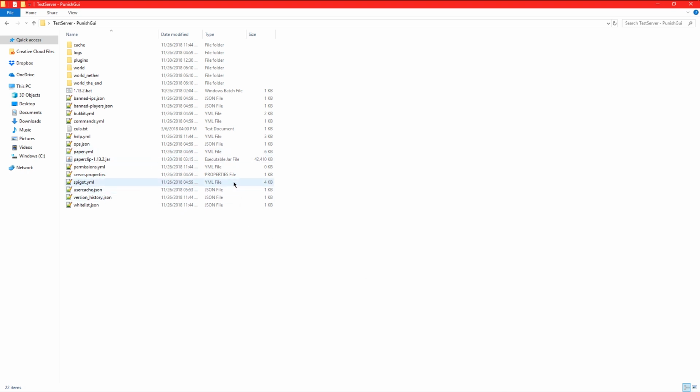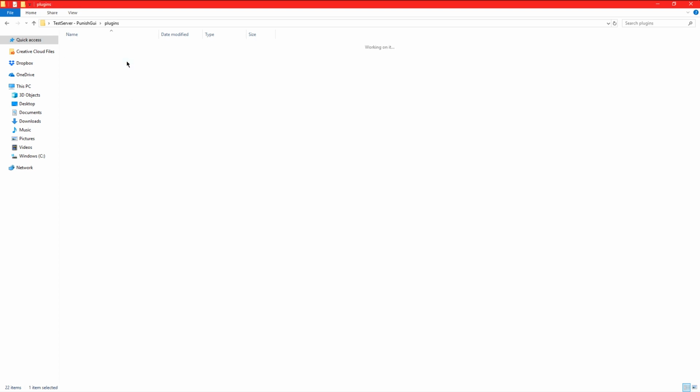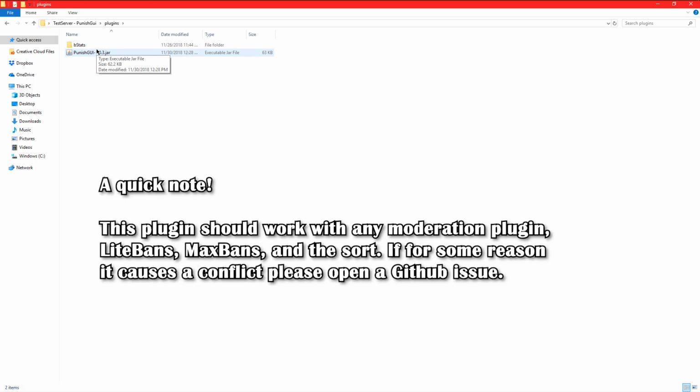To begin with, we're going to show the starting up process of the plugin and where to install it. Once you've downloaded the plugin from our Spigot page, which is linked down in the description, you put it in your plugins folder, and this should work with any version of Spigot. I'm not sure about Bukkit. I haven't tested with Bukkit, but I've tested it with Paper Spigot and normal Spigot, so it works with those two.